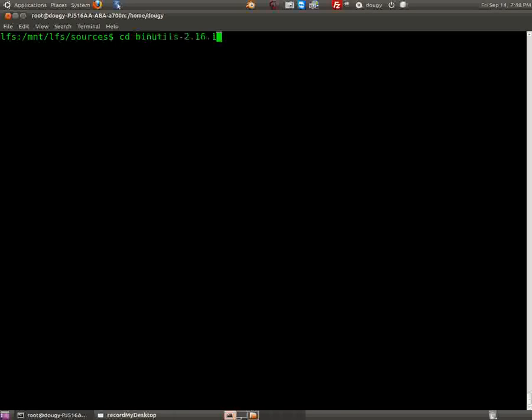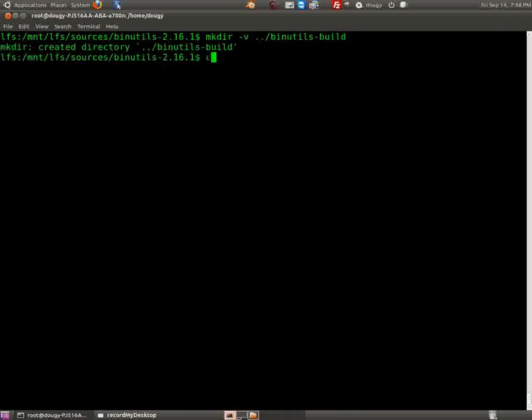So we're going to cd into binutils now. We're on page 67, and inside of here, we're going to make a directory. We're going to shoot it back up and out, and call it binutils-build. It looks familiar, doesn't it? Because we already did that in the last one. But we're going to add more configurations to it now. That's how it goes. It's a process.